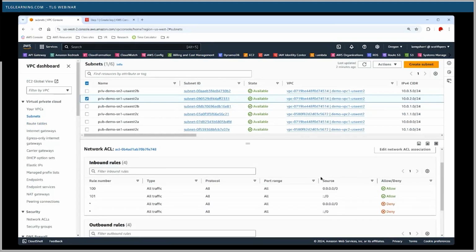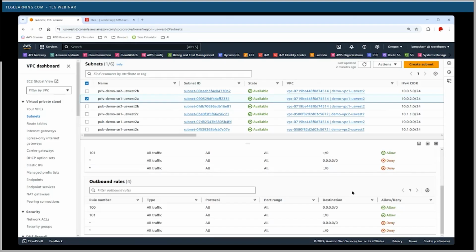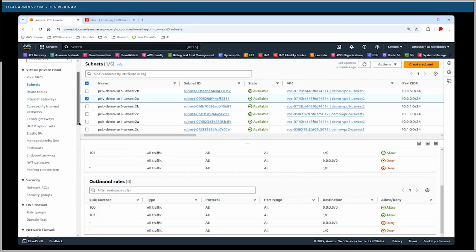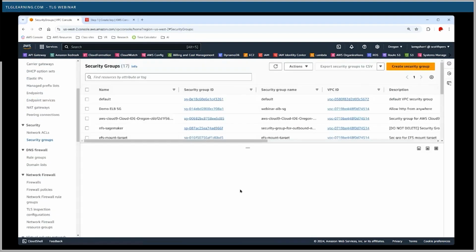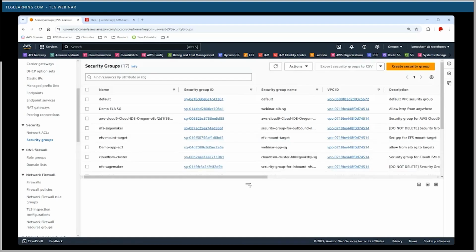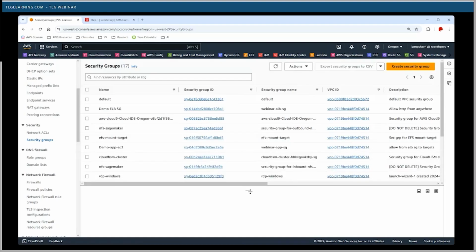And the ACLs, by default, are going to be wide open. Inbound rules, all traffic is allowed inbound. Outbound rules, all traffic is allowed outbound. But then you can further refine the traffic with security groups. Security groups would be applied to EC2 instances, which you deploy into a subnet inside of a VPC.